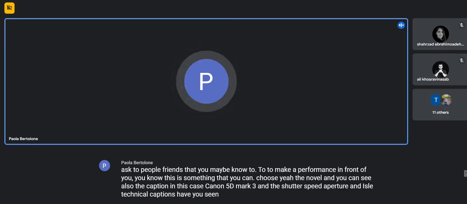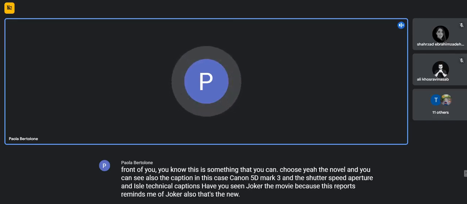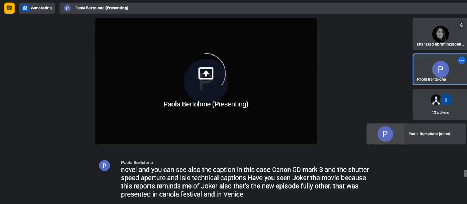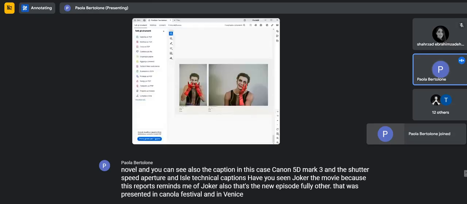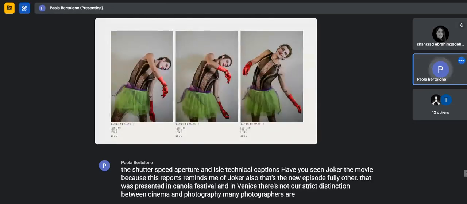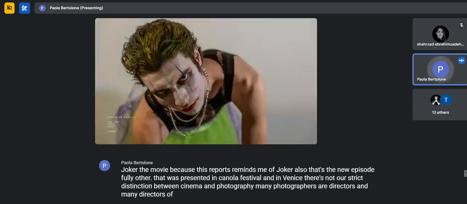Have you seen Joker, the movie? Because this report reminds me of Joker. Also, there's the new episode, Folie à Deux, that was presented in Cannes last festival and in Venice. There's not a strict distinction between cinema and photography. Many photographers are directors, and many directors are photographers too.